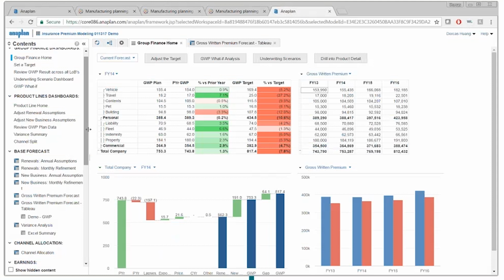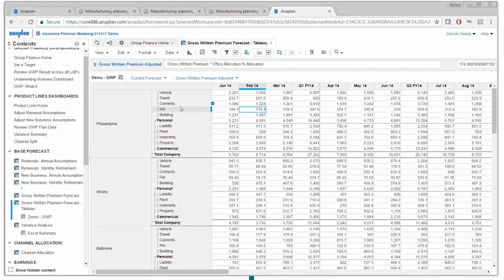Today, I'm not going to be making changes to my plan, but as a planner, I want to analyze how my planned figures for 2016 compare to our actual performance for that year. So I'm going to focus on the forecasted gross written premium numbers that I'm showing in this module here.